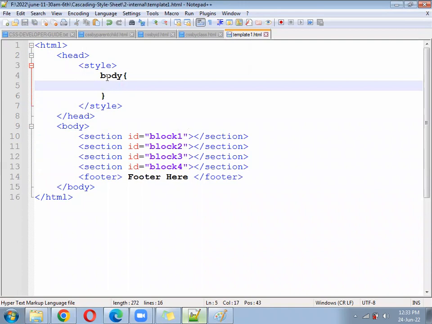But section, how many times are you using it? Four times. And we want the design to be different, so in that case, conflict will happen. So we thought, okay, let's give a unique ID for all. Whatever ID we write, section remains section only. All are section only, but the design will be different based on ID.